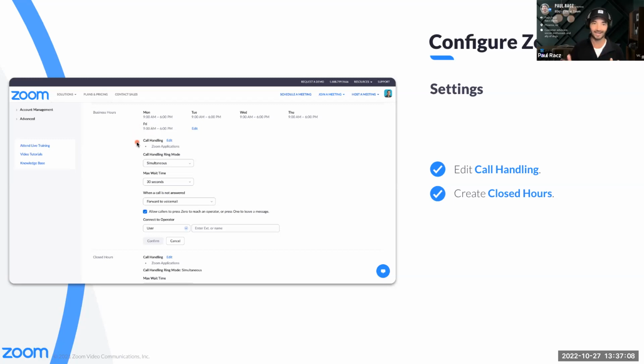Below that is call handling. So that is going to help allow the calling workflows to be routed correctly. We do have the default there to Zoom applications. So don't make any adjustments to that. Otherwise, you may not be able to make and receive phone calls. So just make sure to keep that as the default, which is Zoom applications.